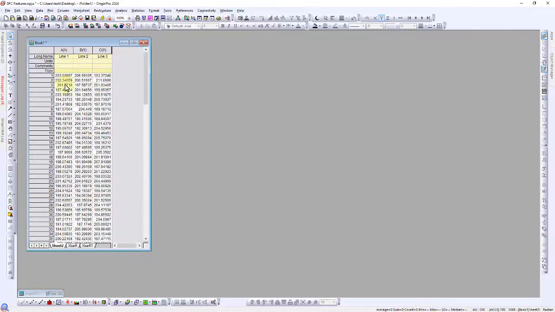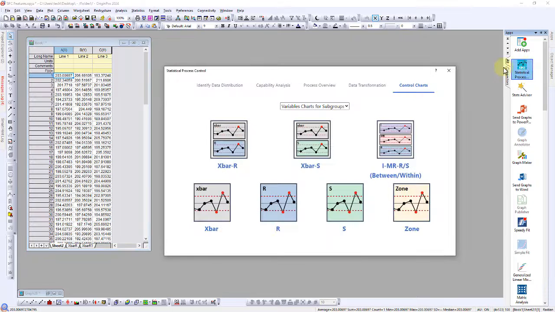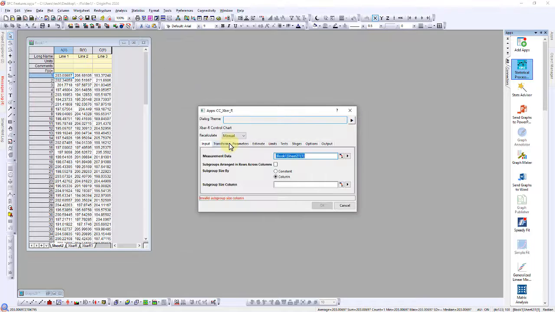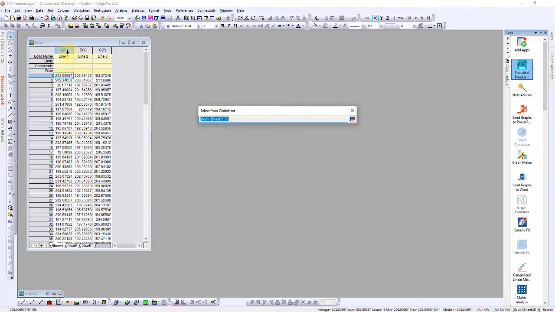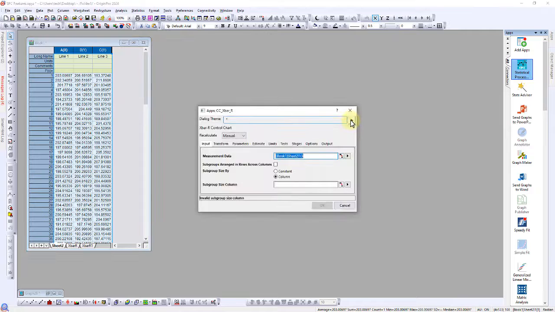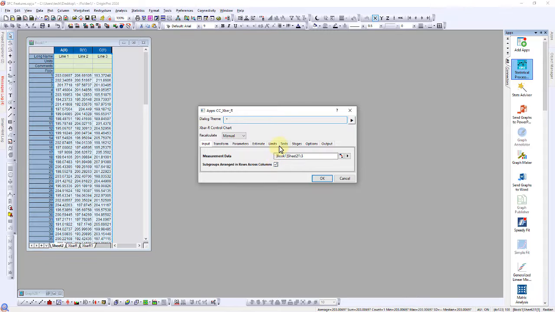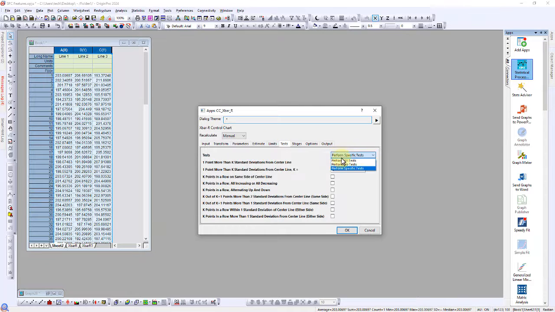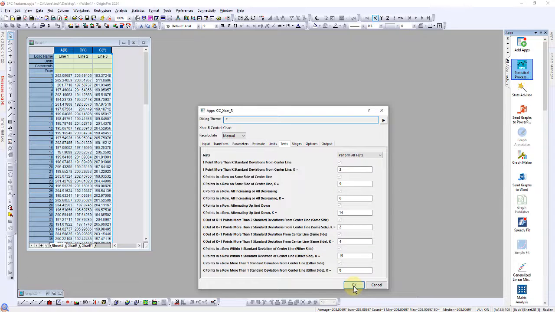In the second scenario, you collect 1 reading from each line daily, spanning 100 days. Each day yields 3 readings from the 3 lines. For this continuous monitoring, we'll construct an Xbar-R chart with a subgroup size of 3, reflecting the daily readings from each line. Select the 3 lines for data input. Instead of specifying a subgroup size column, opt for Subgroups are arranged in rows across columns. As before, select the same set of tests used in Scenario 1 and proceed.